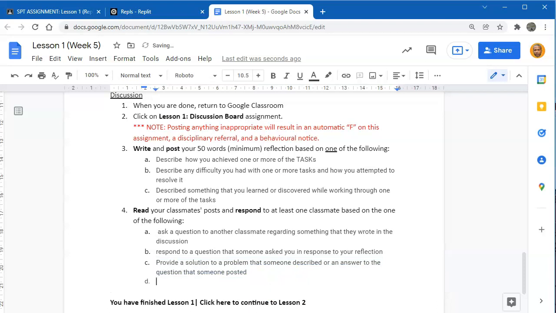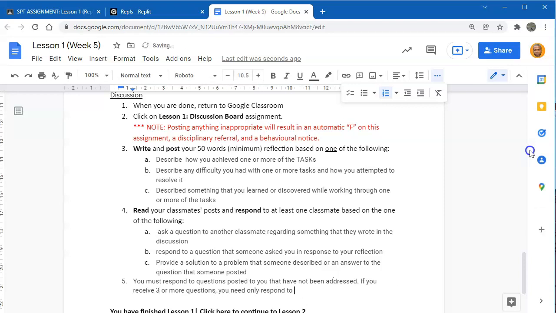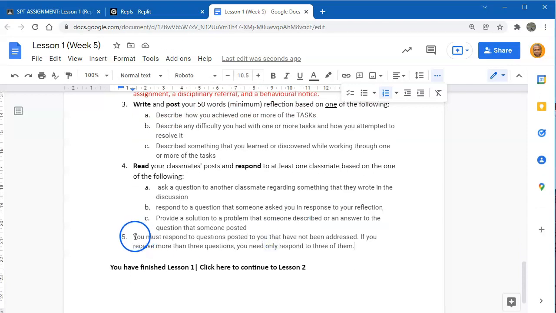The last thing I need to add here, I just noticed I didn't add it. I'm going to add it now, is that the last thing is that you must respond to questions posted to you that have not been addressed. If you receive more than 3 questions, you need to only respond to 3 of them. You don't need to respond to 20 questions. Okay? And your responses don't need to be in depth. It just needs to be short and sweet to the point. Okay? And that's it. Thank you.